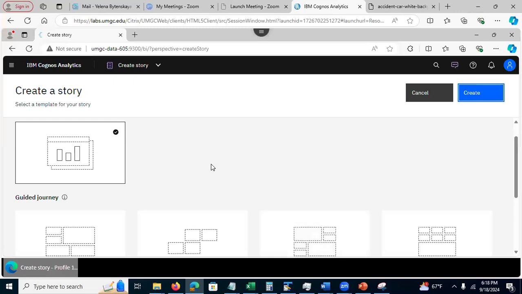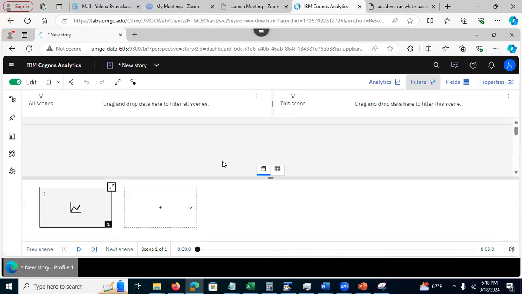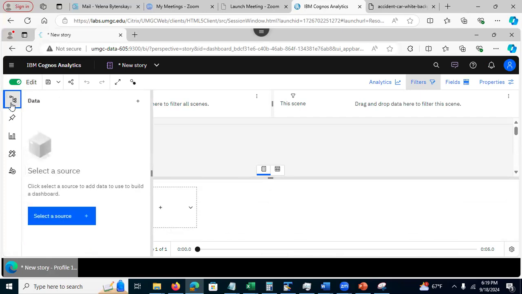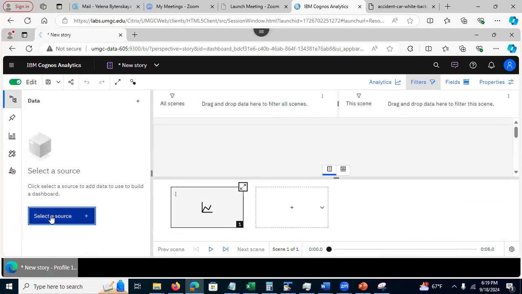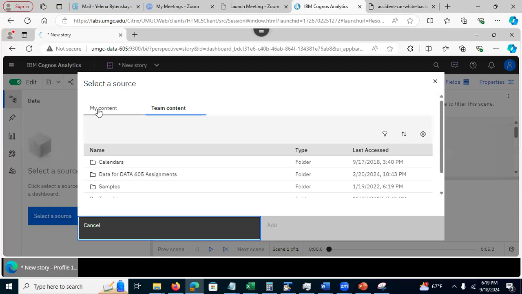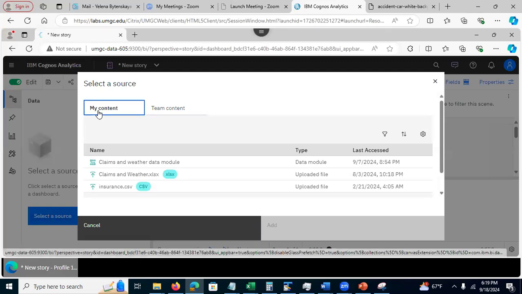Let's just create a new story from scratch first. I'm going to click here just for right now, and I'm going to click on create. What can I do? Nothing much at this point. Why? Did I specify the data source? No. So let's specify the data source. I would have to click here, and I would need to select the source. I go to my content, and what is the data source?